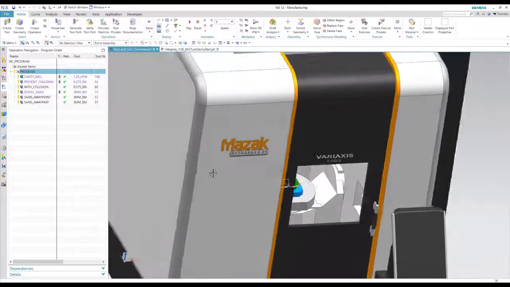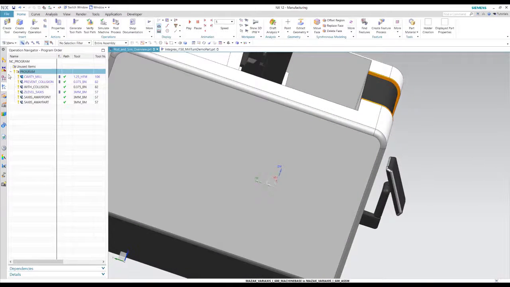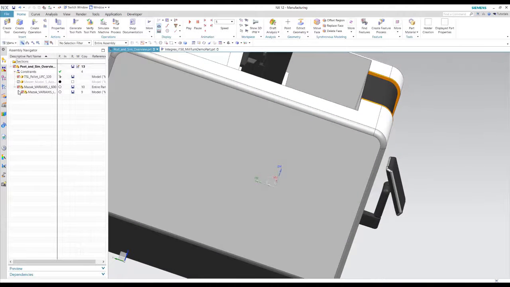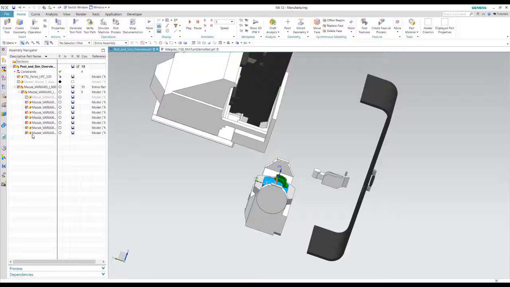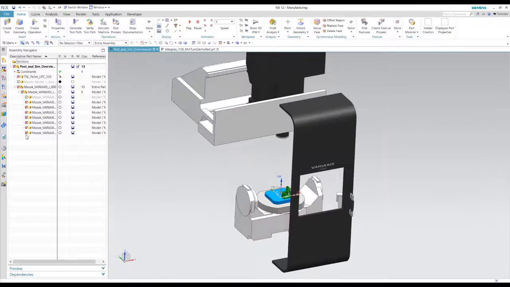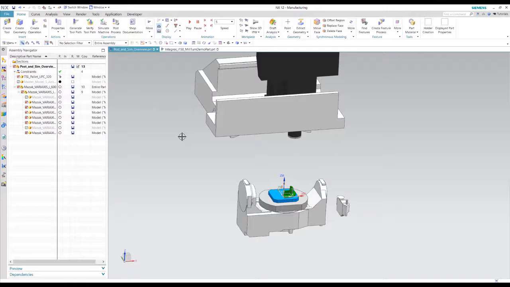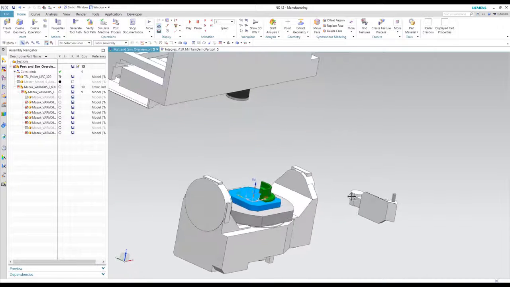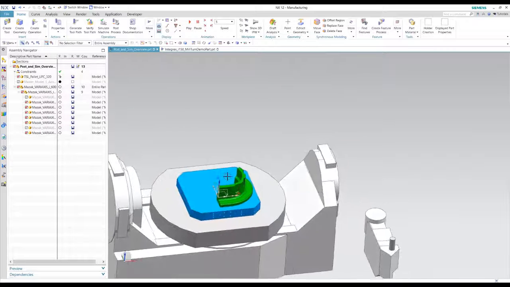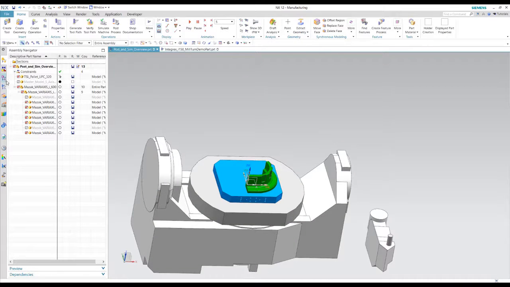If you'd like to be able to look at it from different angles, we can also turn off, we can suppress some of the items inside of our simulation here. So I'll just take the door off on the side, the sheet metal from the side. Looks like we've got a tool setter in this as well. So let's go back to our simulation.